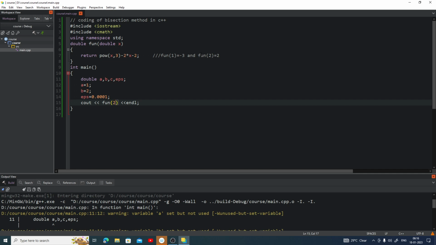So the basic criteria of initial guess is the value of the function should be of opposite sign. So this is a is equal to 1, b is equal to 2. You can take any values which are going to give the opposite sign values of the function. Now we will define a while loop.